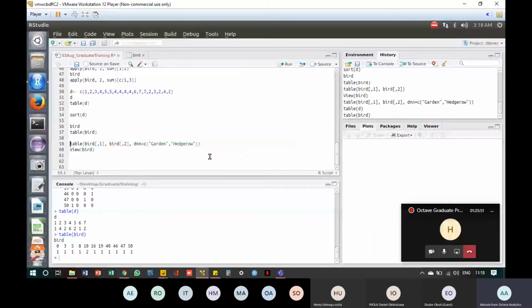I want frequency based on some specified columns. So I can specify my columns in the table function. So here I specified column 1. You remember it is row by column. So then I didn't specify any row. I specified column 1. I took bed. I also specified column 2. This is subsetting data. If you remember, use square bracket to subset your data. I took column 2, and then I indicated the names of the first one and the second one.